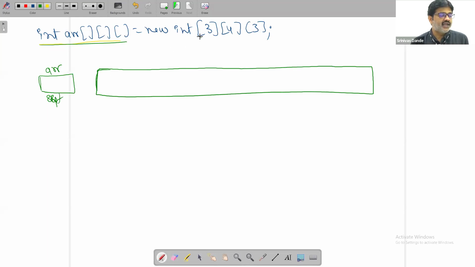Size of 3D array is nothing but number of 2D arrays. Am I right? Size of 3D array is 3, nothing but number of 2D arrays. Yes or no? So the green color I represented is size of 3D array. So these indexes are 0, 1, and 2. This address I am storing here.